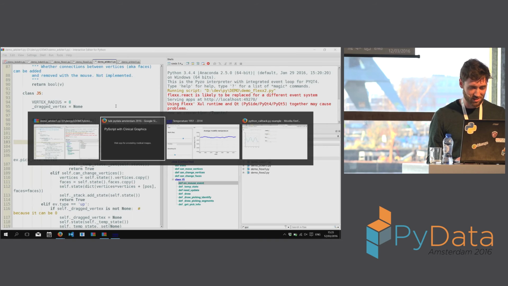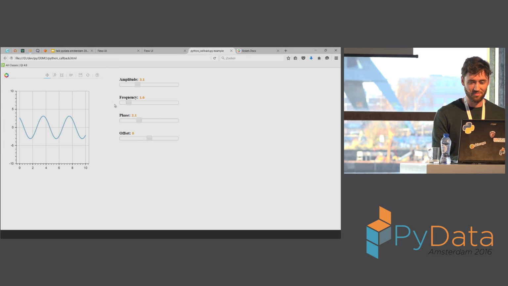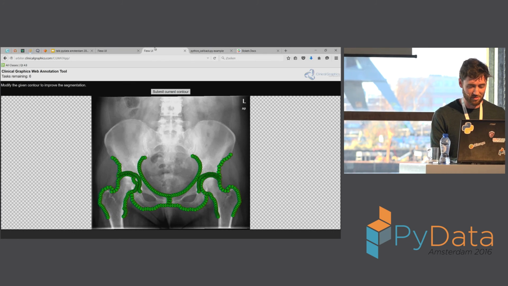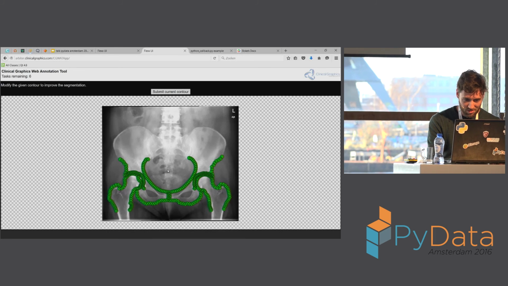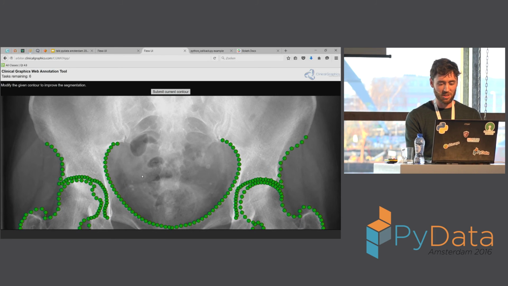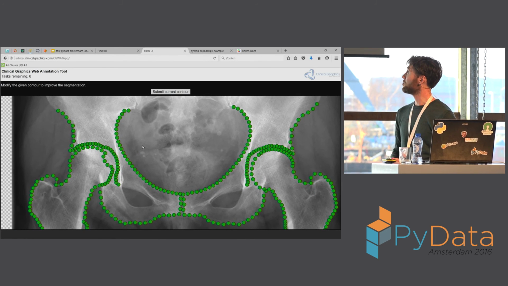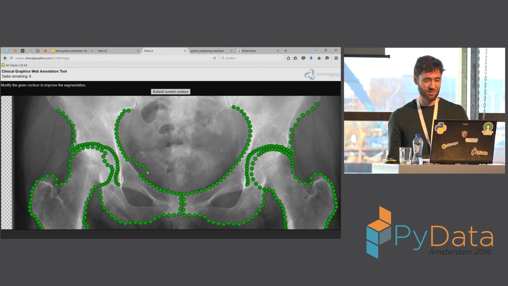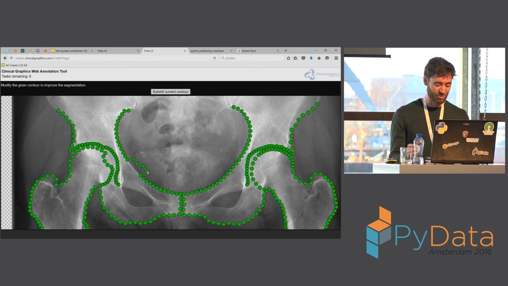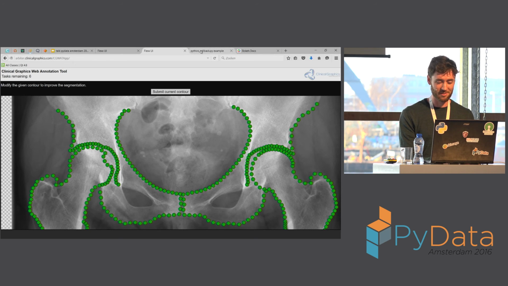So to demonstrate this, where is it? Right. Now I have to try and zoom in. This is the web application that we've built without writing a line of JavaScript. You can manipulate the contour, and I don't have time to discuss exactly the reasoning about this, but you can see how this works, more or less.